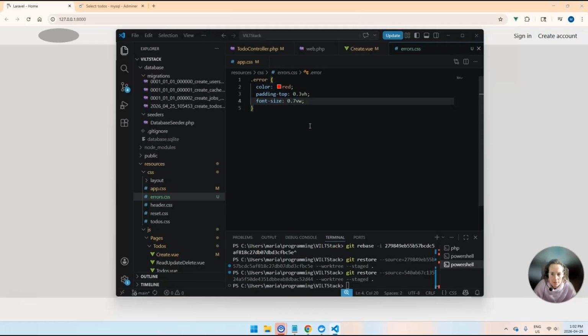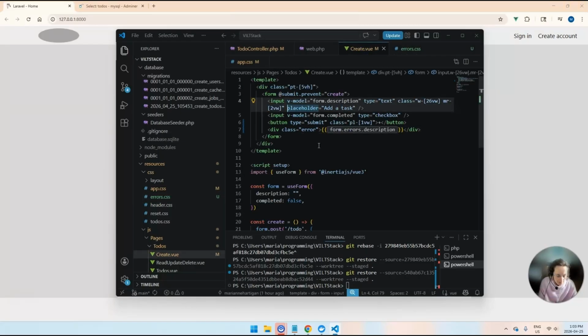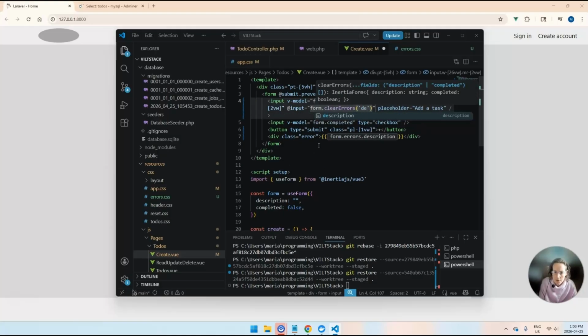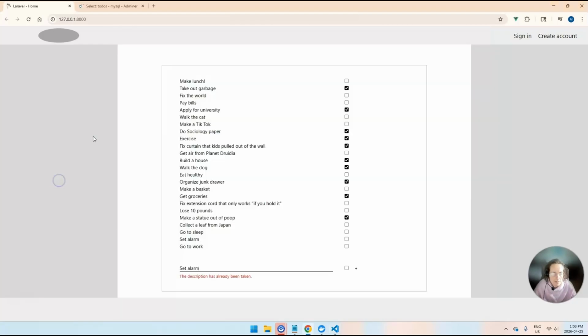So Inertia has a built-in method for clearing it. So in the input field, if we say @input equals form.clearErrors, we have to specify description. Save that. Try it again. Now if we start typing in here, the error message should go away. And it does. And let's see if it works for a duplicate as well. So set alarm plus. Description has already been taken. There we go. Start to clear it out and the error message goes away.